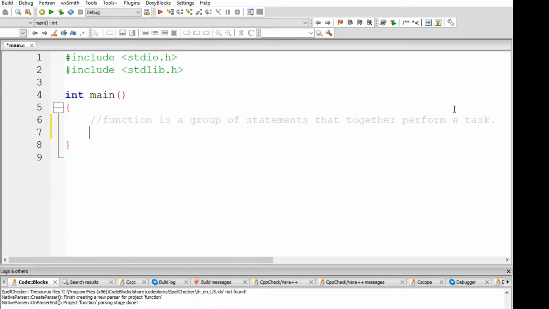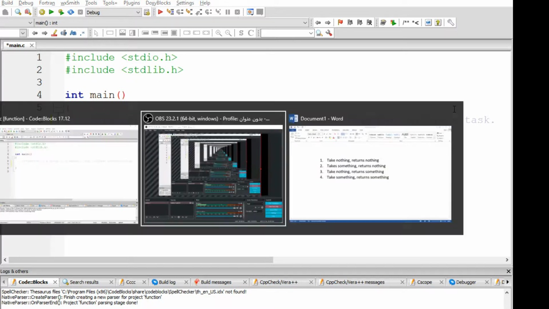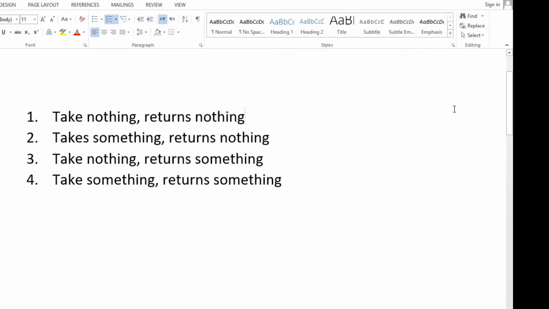Before that I want to say that according to definition, there are four types of function. Number one is takes nothing, returns nothing. Number two is takes something, returns nothing. Number three is takes nothing, returns something. And number four is takes something, returns something. When we say takes and returns, there are two words, takes and returns.